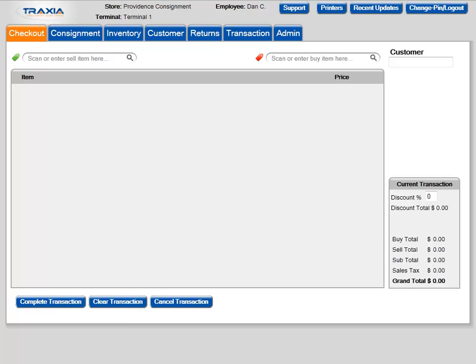To do a transaction, click the Checkout tab. To sell an item, click in the search box in the upper left-hand corner of your browser. The green tag next to the search box denotes a sale. Enter the name of the item, the barcode, or any portion of a word.